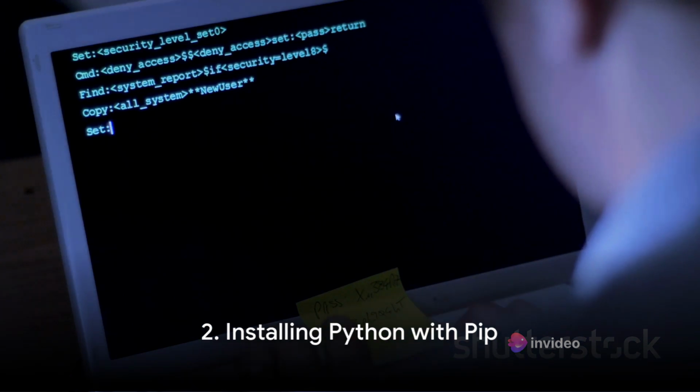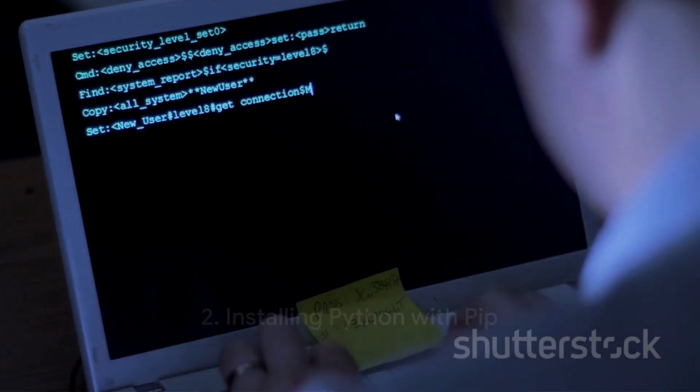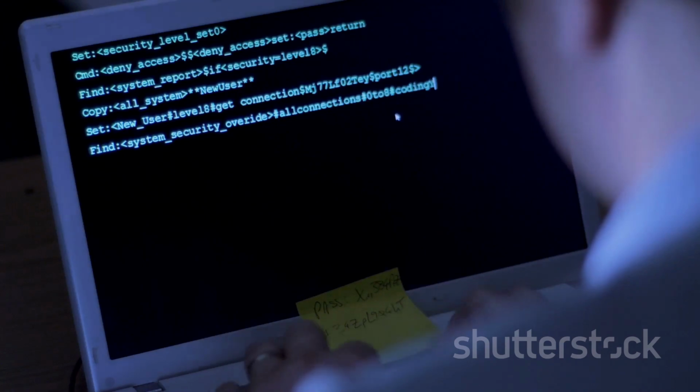The next step is to install Python using pip. Pip is a package manager for Python. We use it to install and manage Python packages.